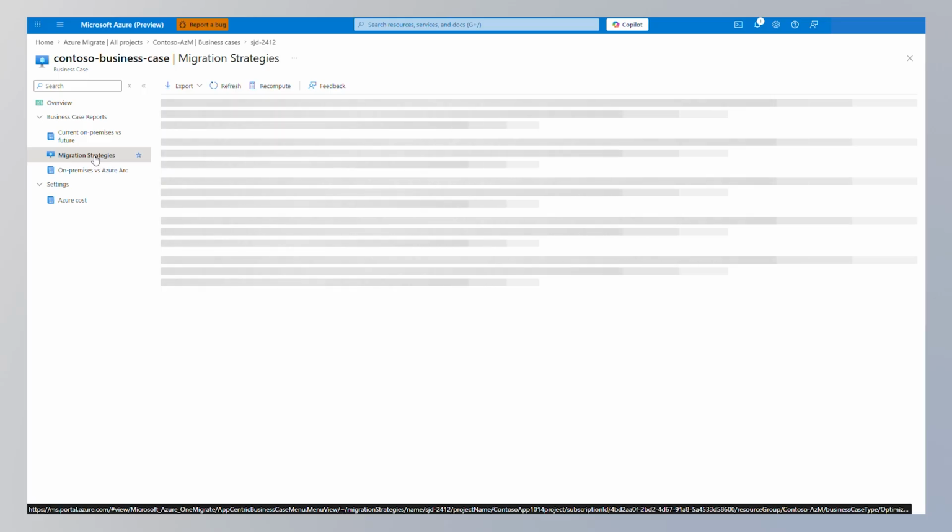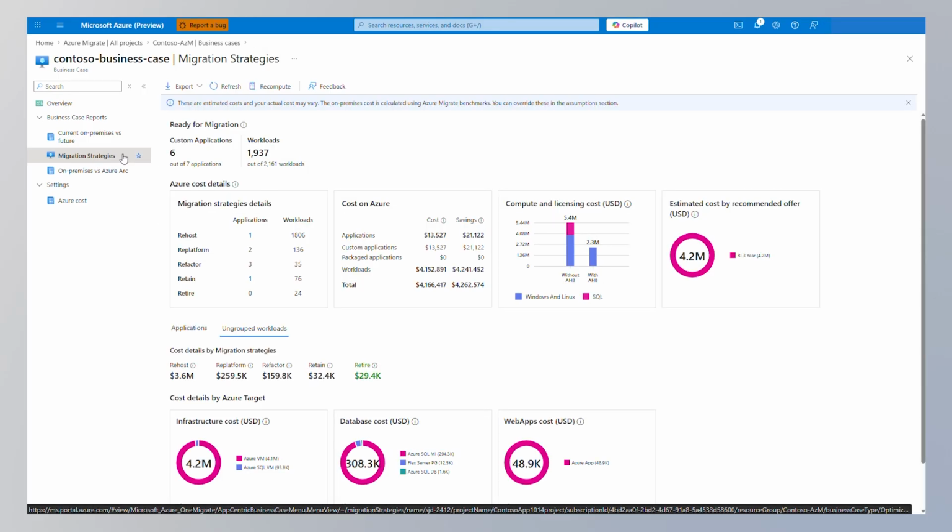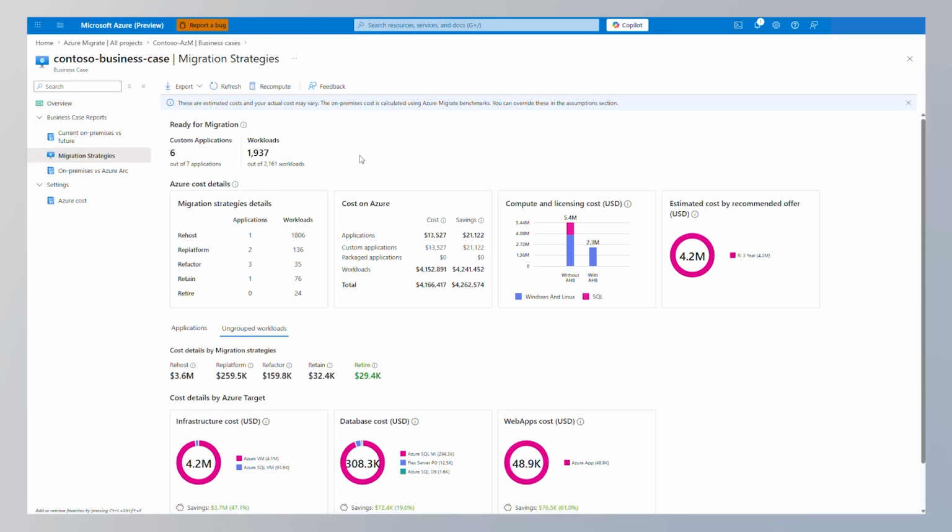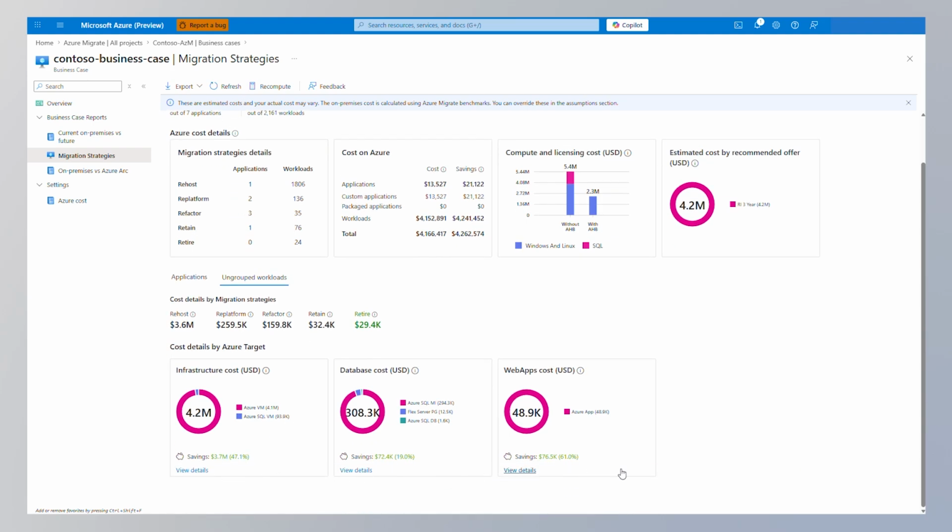In the Detailed Migration Strategies page, you can see the different applications and workloads which are ready for migration. You can also find details into the split for applications and workload targets across Gartner's 5 Rs, such as rehost, replatform, and refactor. Moreover, you can find the cost split across the target SKUs that all workloads and applications are moving to. You can also find the cost of Arc, enabling these retained workloads, and the savings realized from retiring and decommissioning workloads.